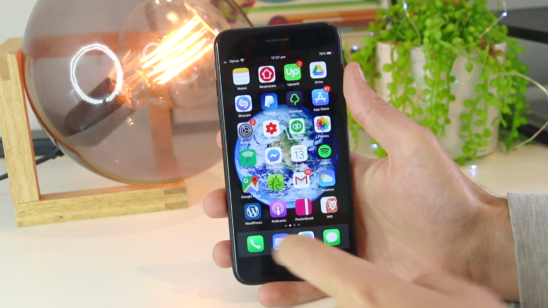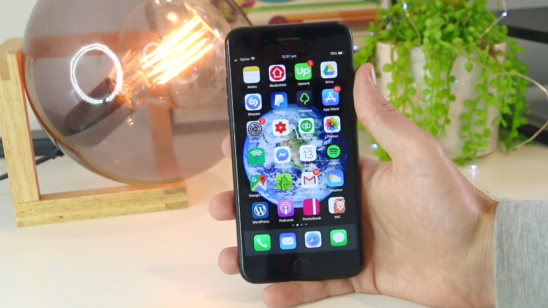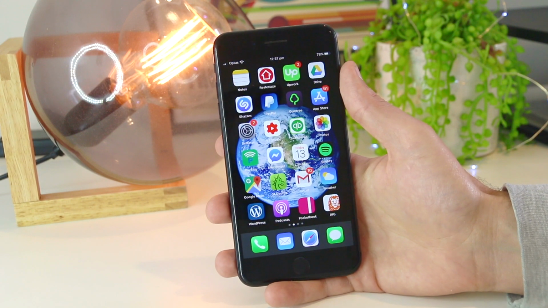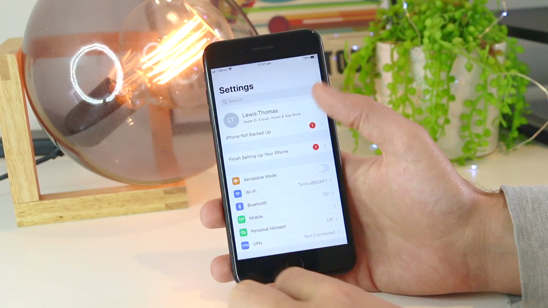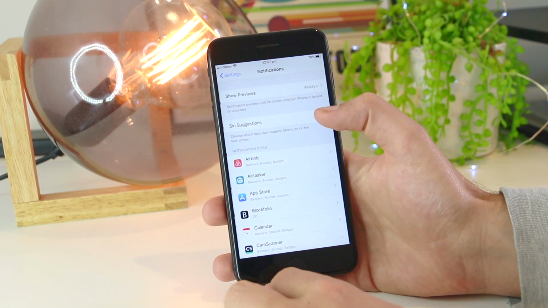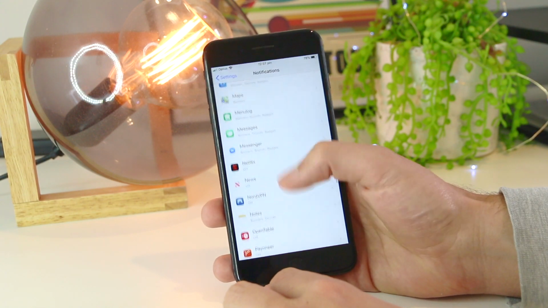In this quick video, I'm going to share with you a few different tips and tricks on how you can fix the iPhone that is not showing missed calls. So to begin, the very first thing that I would recommend you to do is to go into the settings on your iPhone device. Now, once you're in here, you want to go down to notifications, and then you want to scroll all the way down until you see the phone icon.